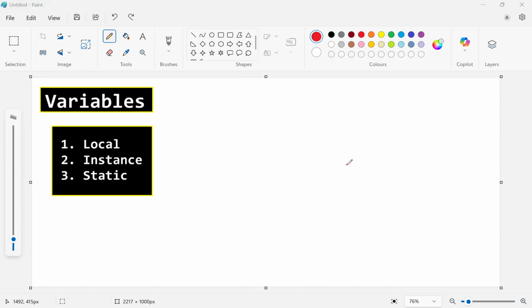So techies, today's topic is variable. What is a variable? This question is very frequently asked by the interviewer to check your knowledge. He just asked, what is a variable? What do you mean by variable and how many types of variable are there in Java?